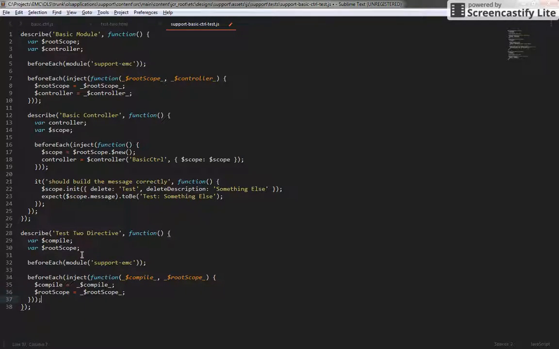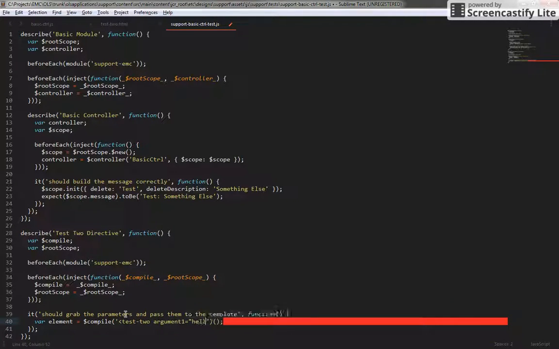That's terrible. And then what I'm going to say here is it should grab the parameters and load them correctly and pass them to the template. So what I'm doing here is, okay, I'm going to write the element and I'm going to compile it. And the way that I should do that is in a very simple manner. I'm going to say test 2 with argument 1 equals hello, and argument 2 equals there. So that should yield hello there. I'm wrapping this one up like so.